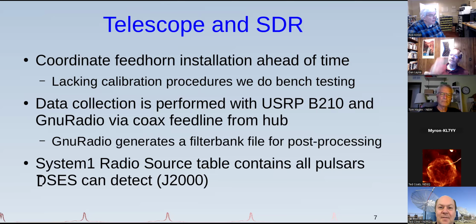In terms of terminology, I think one gigahertz is kind of the dividing line. If you're below one, like we have at 408, we have an antenna. So below one, we call it an antenna. Above 1 gigahertz, you're in the microwave realm, and it's called a feed horn. Either way, we use the B210 with GNU Radio, and we bring the analog RF down the coax feed line from the hub.